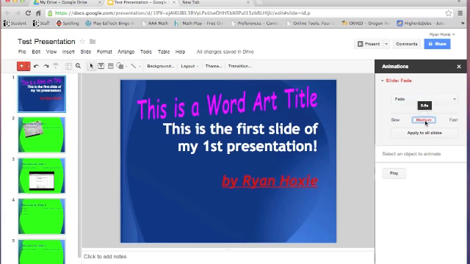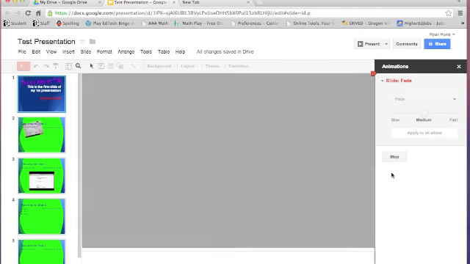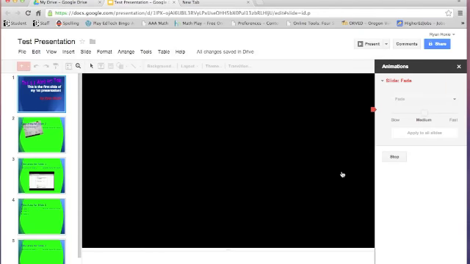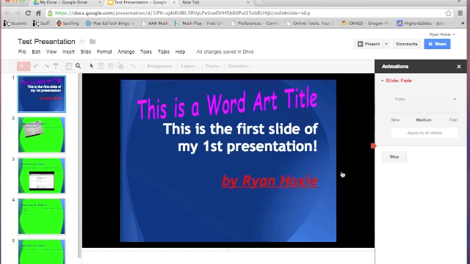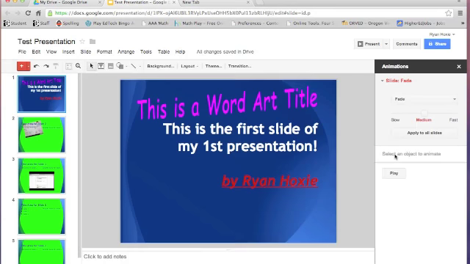And let's go maybe with a medium speed. And then we also have the play. We're able to take a look and see what that's going to appear as when you go to play the presentation. And it just brings the slow fade in there. And if that's the transition you like, as you go from one slide to the next and from the next slide to the next slide, you can go ahead and just apply that to them all.